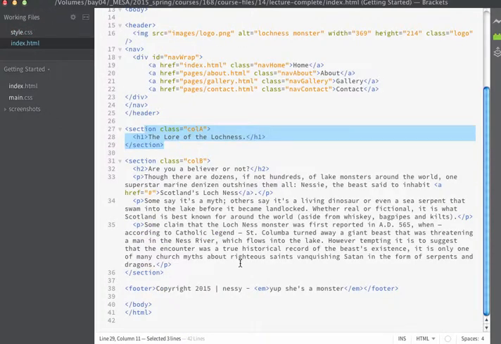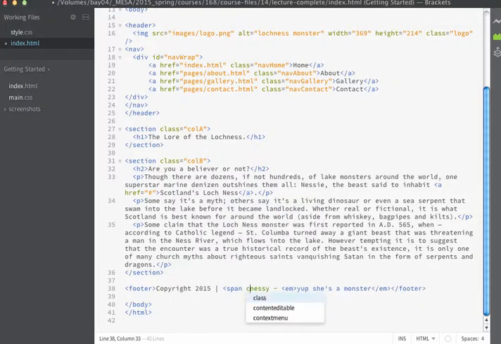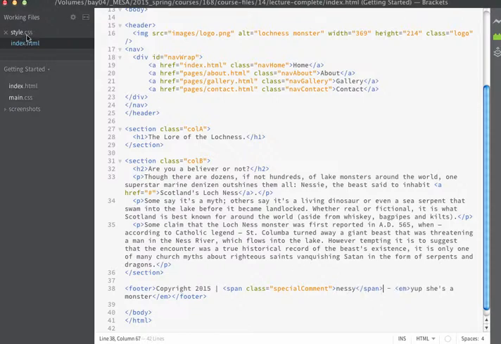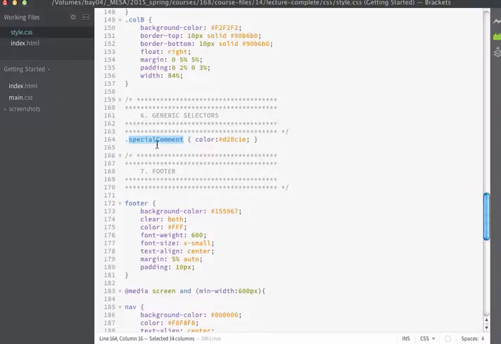I'm going to come into my HTML, and around the word Nessie, I'll just add a span tag, and we'll assign a class of special comment there. And I'll take the closing span tag and put it on the other side of the word Nessie. And now if I save both the HTML and the CSS and we go back into the browser and refresh, we're going to see that the word Nessie in the footer, as soon as my page reloads, is going to be orange.